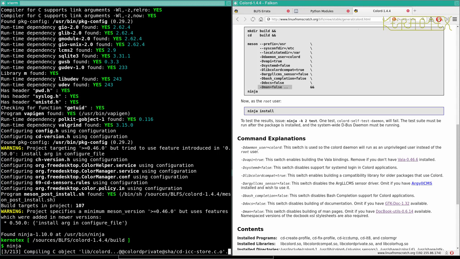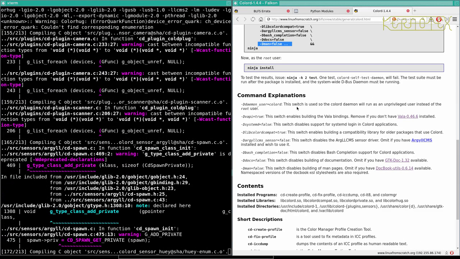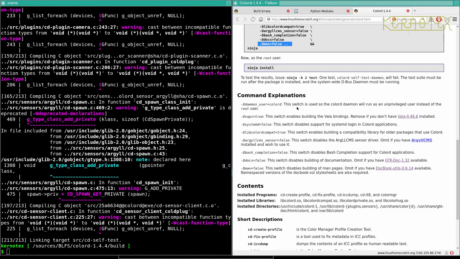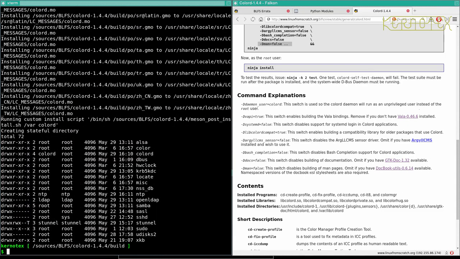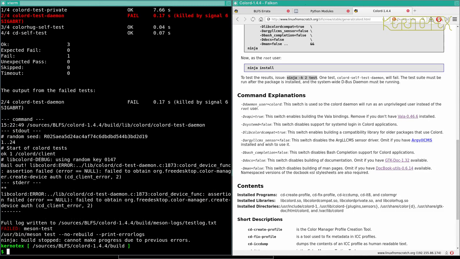And let's run Ninja. So next we have to install the package. We have D-Bus running so we can run the tests. So it says, yeah, colord self test daemon has failed. Or colord test daemon rather. So that's okay. So that's that complete.